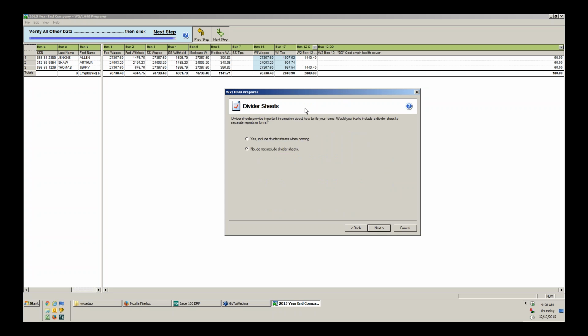This option here is for divider sheets. If you're printing the different forms, your employee copy, the federal and state copy, and your employer copy, do you want a divider sheet to print in between each of those so you can more easily separate them and find them as you're looking through the stack? So I'm going to tell that no. And then it just gives us a review here of what we've chosen to print. So we have our W-2 copies, and then we have the W-2 notice for the employees.